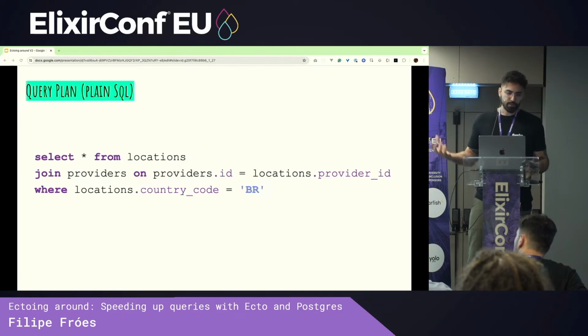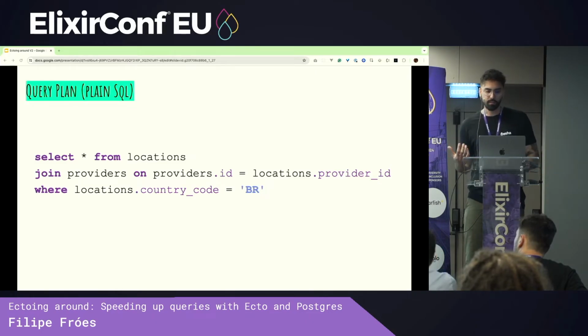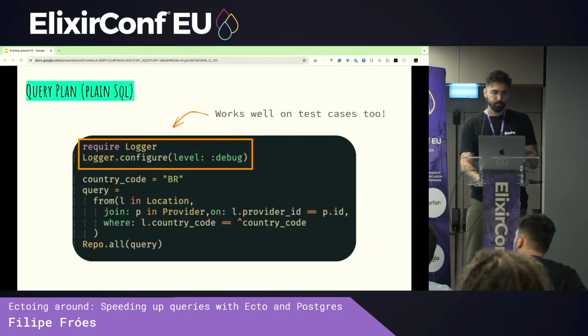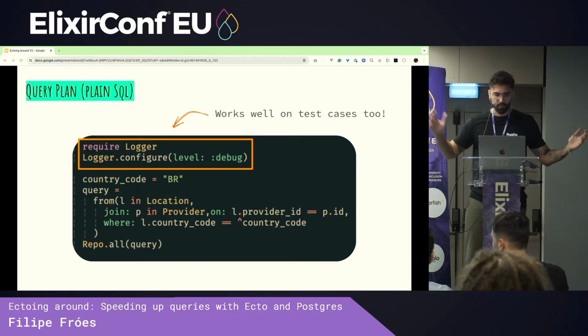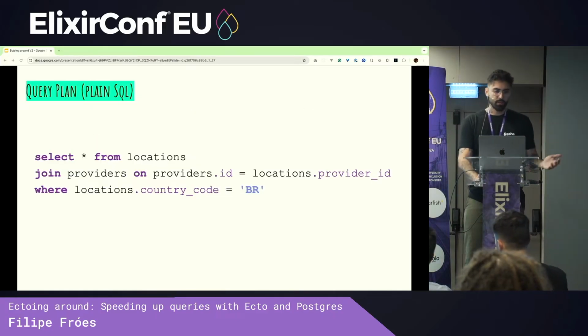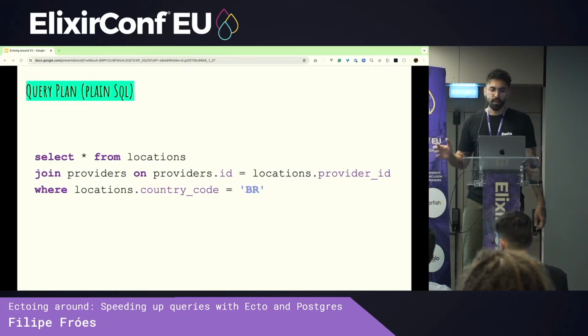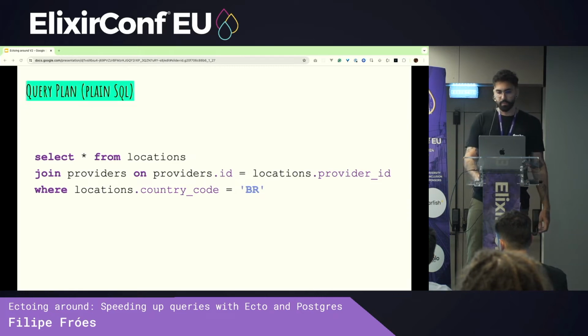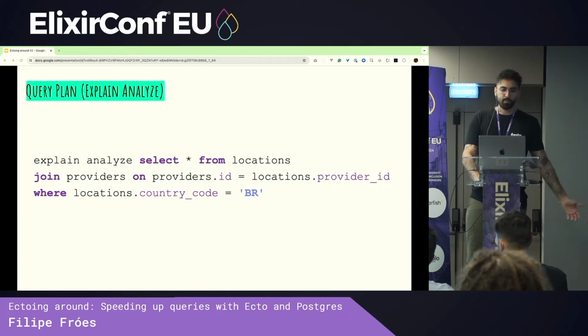So if you do that, you're going to print your SQL query, which is something like this. You see, they're very similar. That's what I say, Ecto is very close to SQL, right? So they're almost the same. You're going to have something similar to this. And with the plain query, you can run explain, analyze.